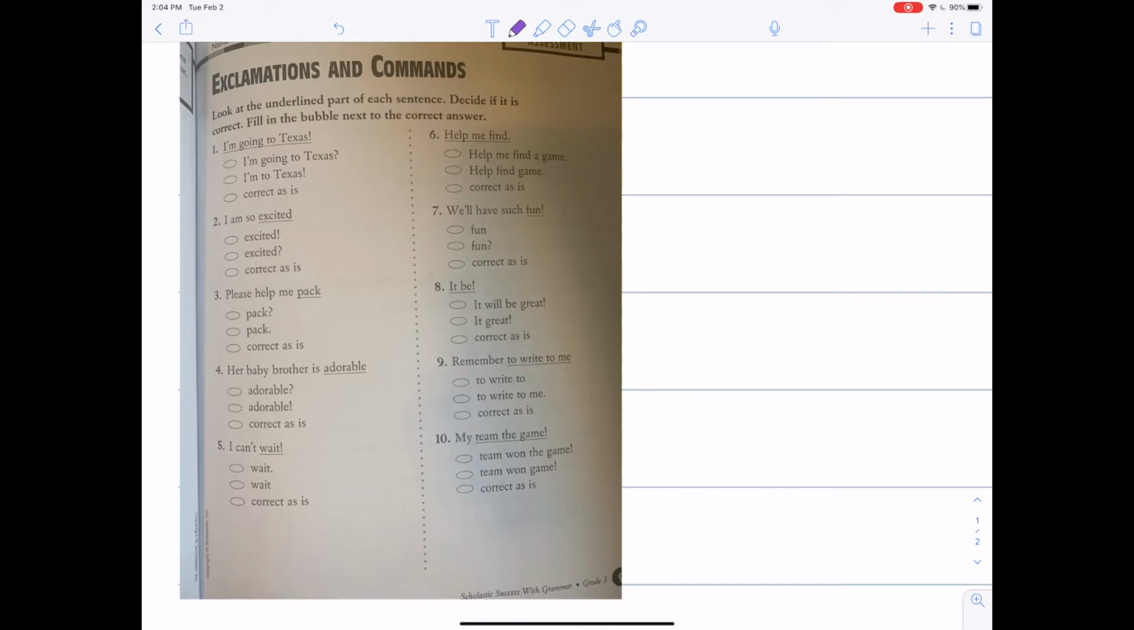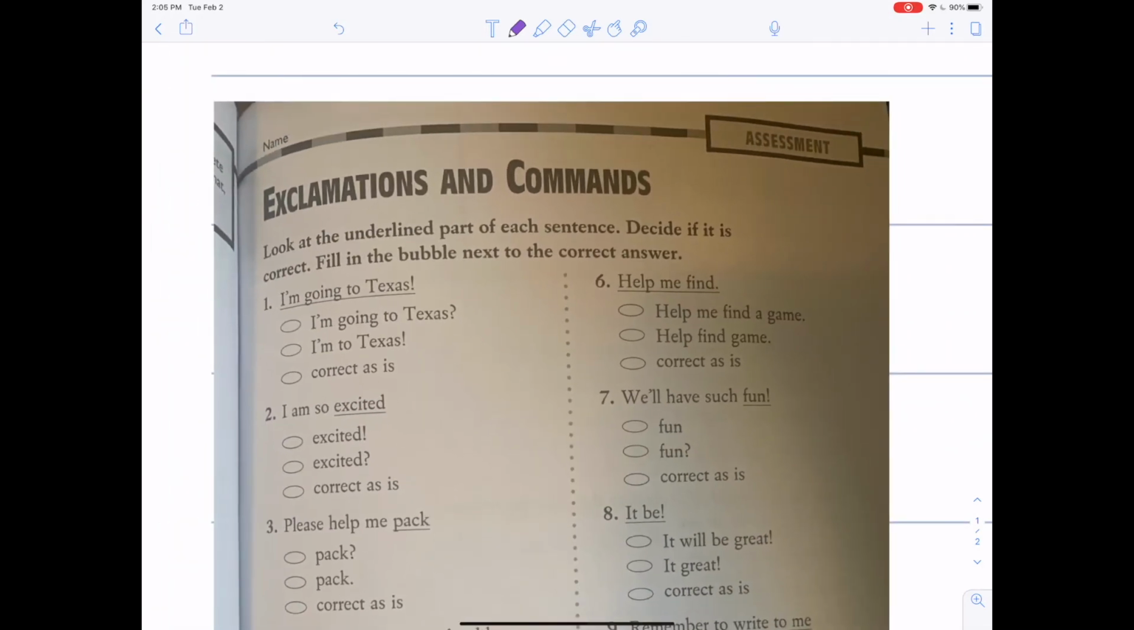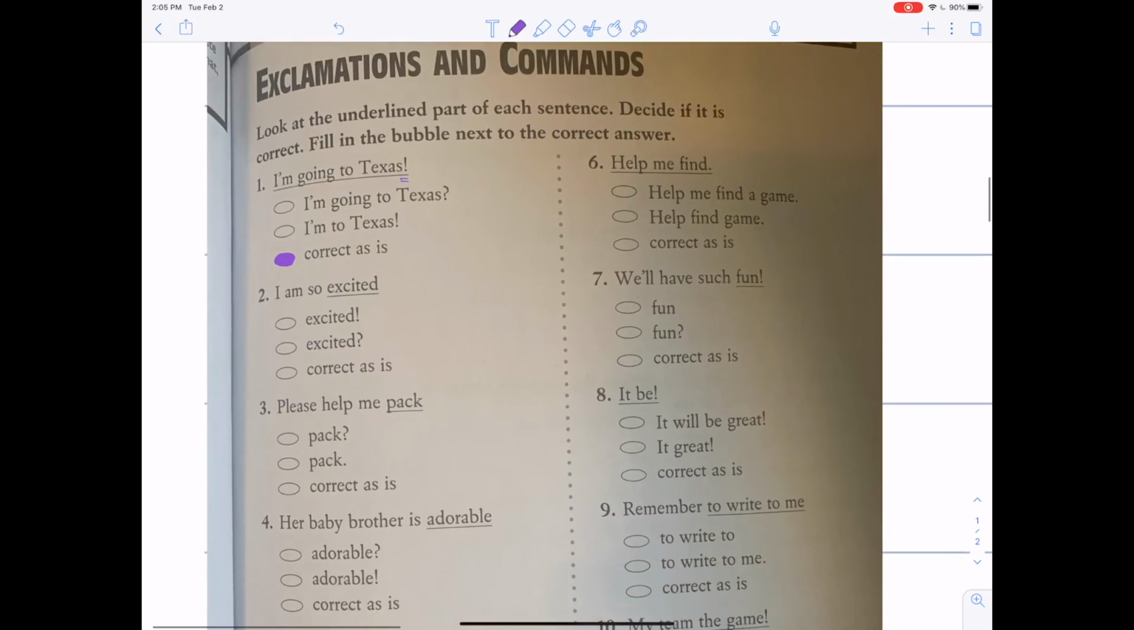I am going to Texas. Is that a command or exclamation? Correct. That is an exclamation. I am going to Texas. You are excited about that. So is this correct or incorrect? Perfect. It is correct as it is. It is an exclamation, and it is in correct sentence format. It has a capital first letter, and it ends with an exclamation point here. It is perfect as is.